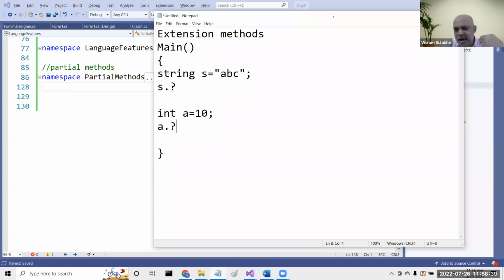Now, what if I told you that you can write an extension method for any existing type? Type means what? Type covers everything. Type could mean class, interface, delegate, struct, enum. So what if I told you you can write an extension method for an existing type?